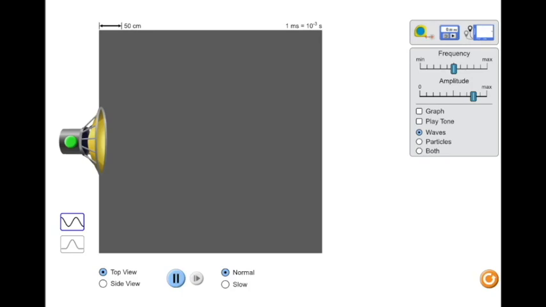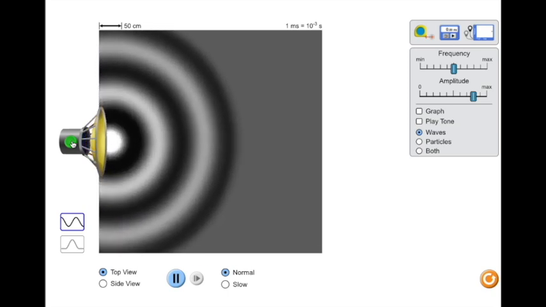Welcome to the sound simulation. Select the green button on the speaker on the left side of the screen to begin producing waves.